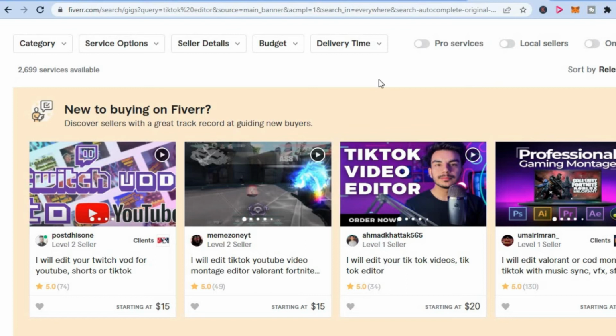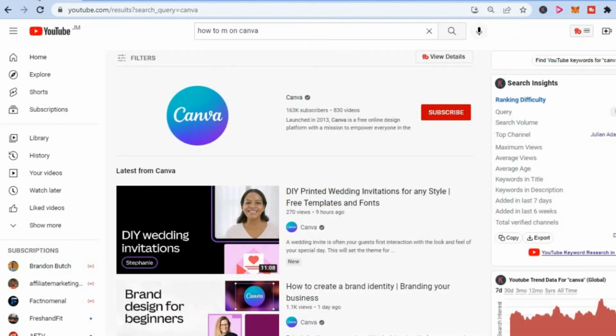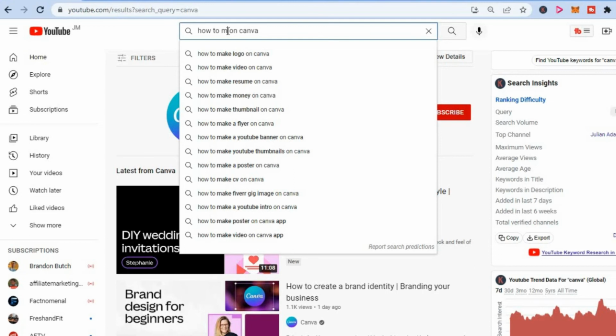And if you have been using Canva for a while, I would recommend that you create a YouTube channel that is solely based around Canva tutorial videos. So for example, if I type in how to on Canva and simply put in M, as this is one of the easiest ways to do some keyword research, you can see the different keywords that persons are searching for on YouTube that are related to Canva.